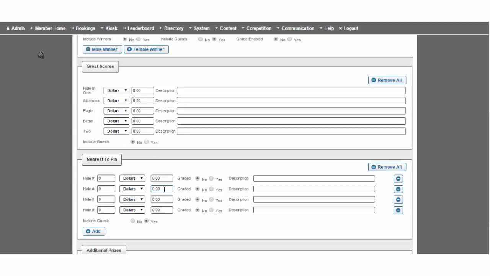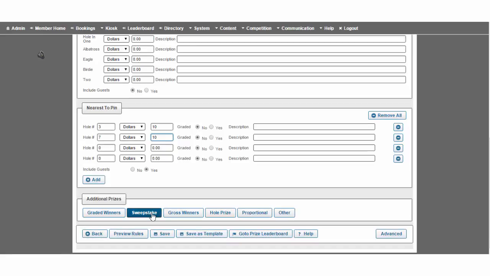Now looking at my nearest to pins, I'm going to enter some hole numbers into my nearest to pins area, as well as some prize values. Now similar to your place getters area or overall winners, the drop down box will allow you to select dollars, balls or other as the prize value. Once you're happy with your prize setup, you can select the save option at the bottom of the screen.